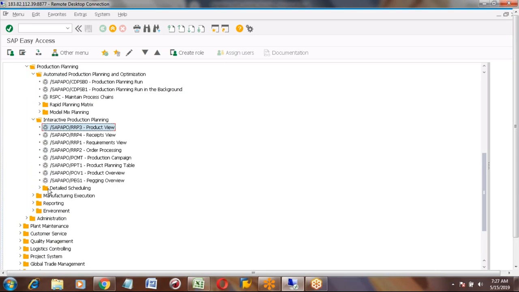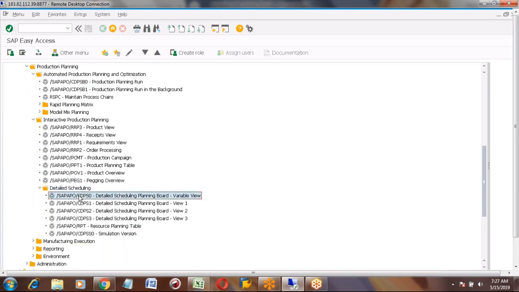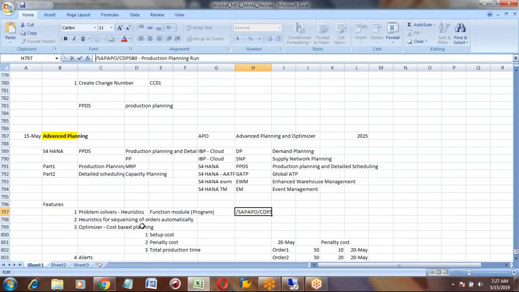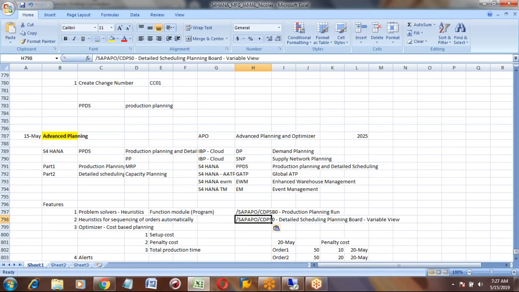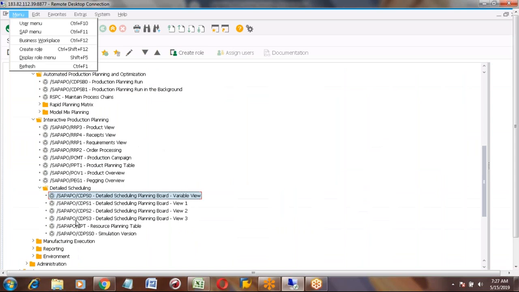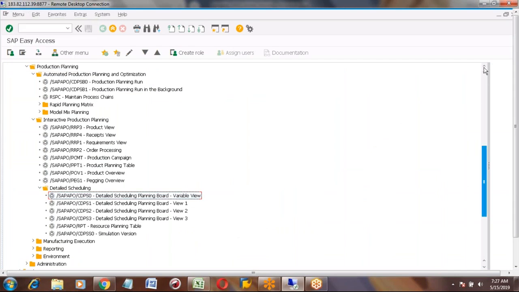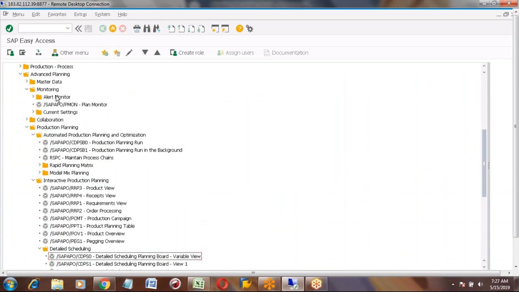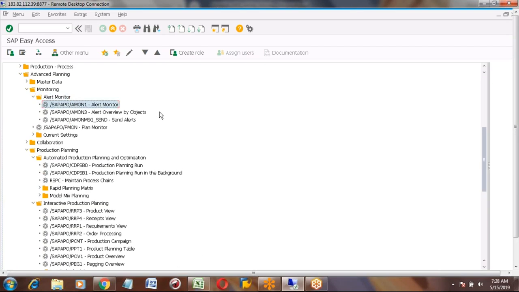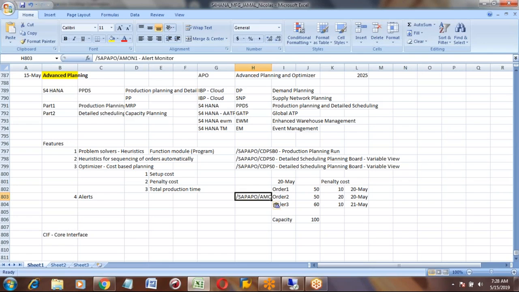The transaction codes here under interactive production planning are related to PP and detail scheduling, DS. You can run this optimizer in this one. Sequencing of heuristics, you can do in this transaction code. Detail scheduling. Optimizer also you will run using the same transaction code. And the alerts you will use another transaction code. That is monitoring. Under monitoring, alert monitor. These are the different transaction codes to run these features.